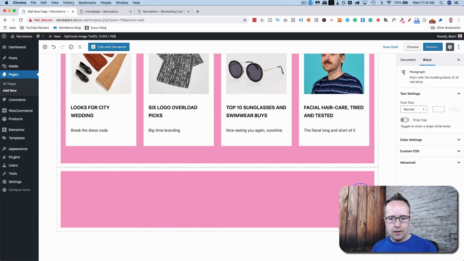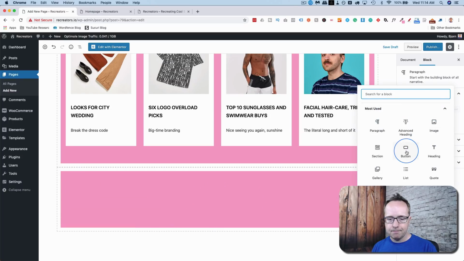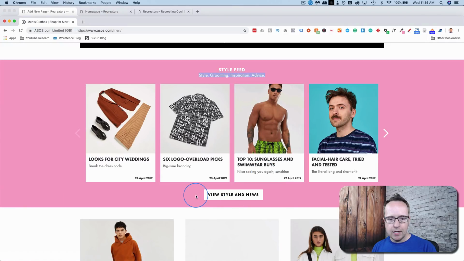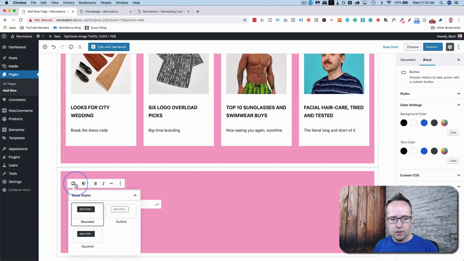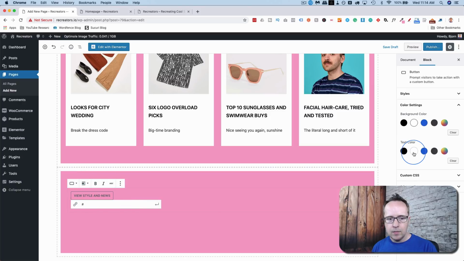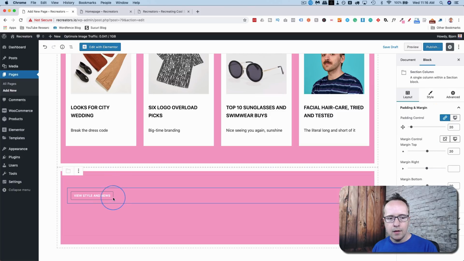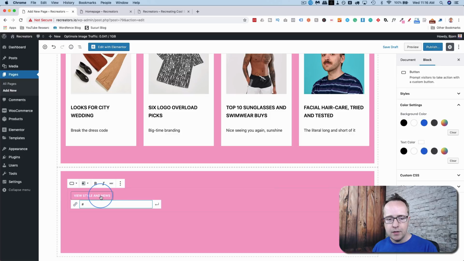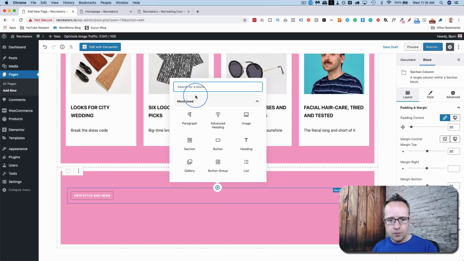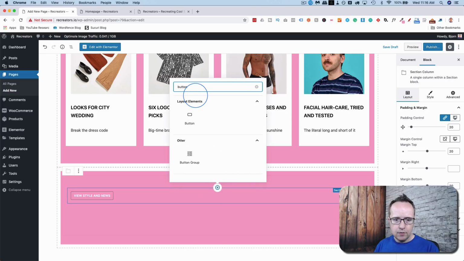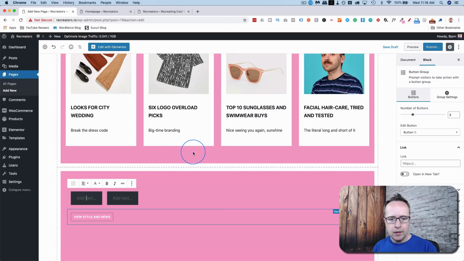Then we're going to add a button. And the button will say view style and news. Link's a hashtag. Design is this. Make the text color of the button white. And we can't change the border color of this button, so Gutenberg has let us down in that regard. So let's have Otter Blocks come to the rescue, and they have a widget or a block called button group, which implies there's multiple buttons, but you can change the button number to be just one.